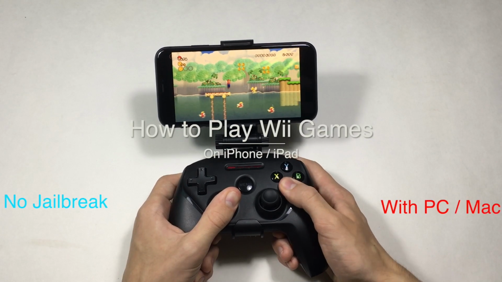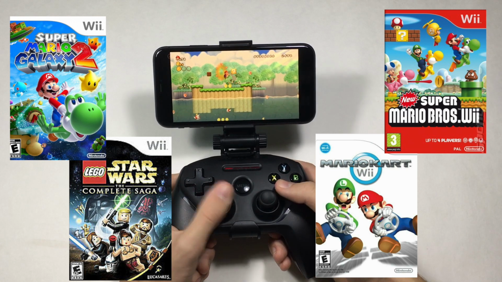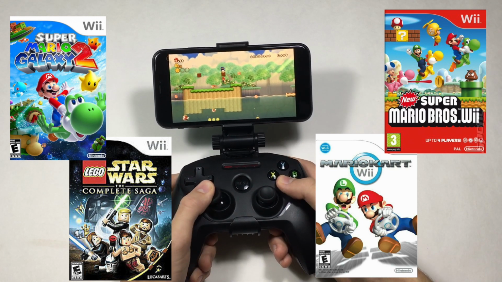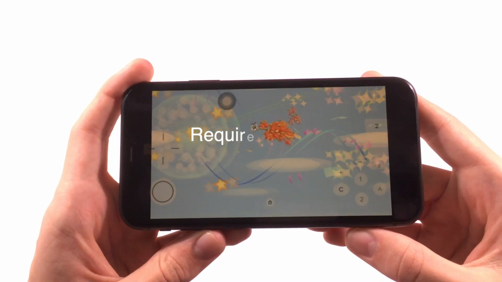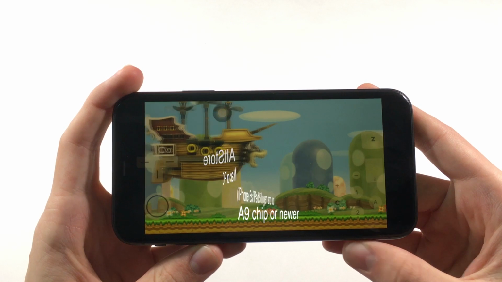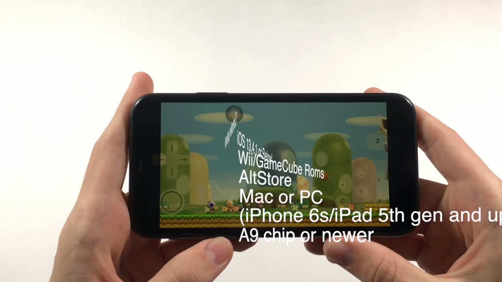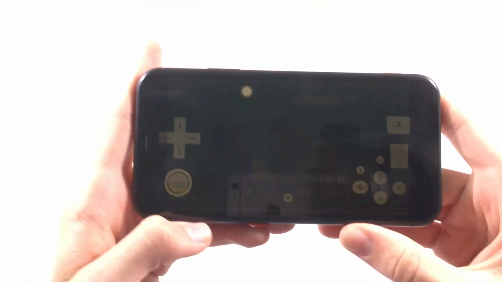How to get Wii games on iOS, upscaled resolution at 60fps, without a jailbreak. Works on many iPhones and iPads using Xbox, PlayStation, or MFi controllers. Requirements: a Mac or PC, an iOS device with an A9 chip or newer, and iOS 13.4.1 or lower. 13.5 and above break this workaround without a jailbreak. Do not install iOS 14.